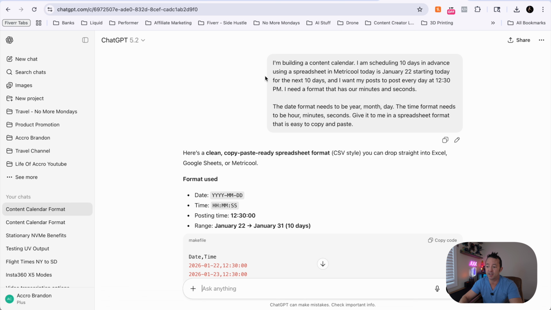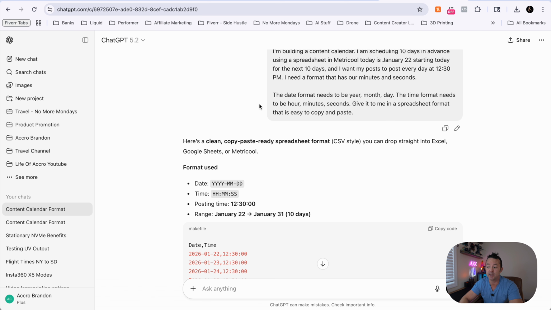And I want my post to post every day at 12:30 p.m. I need a format that has hours, minutes, and seconds. Okay, so the date format needs to be year, month, and day. The time format needs to be hours, minutes, seconds. Give it to me in a spreadsheet format that is easy to copy and paste.